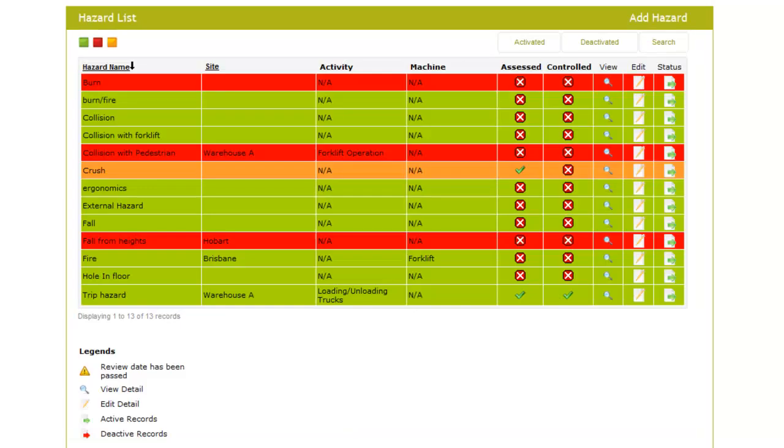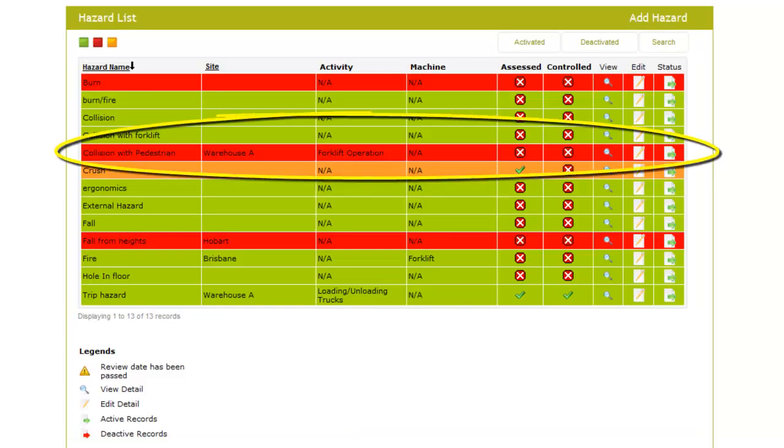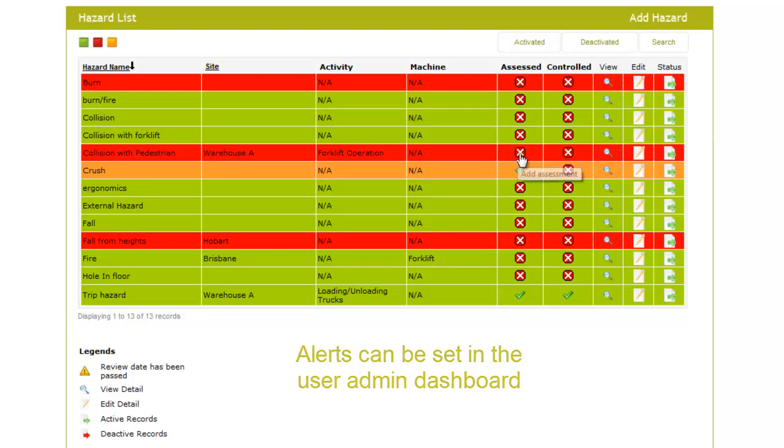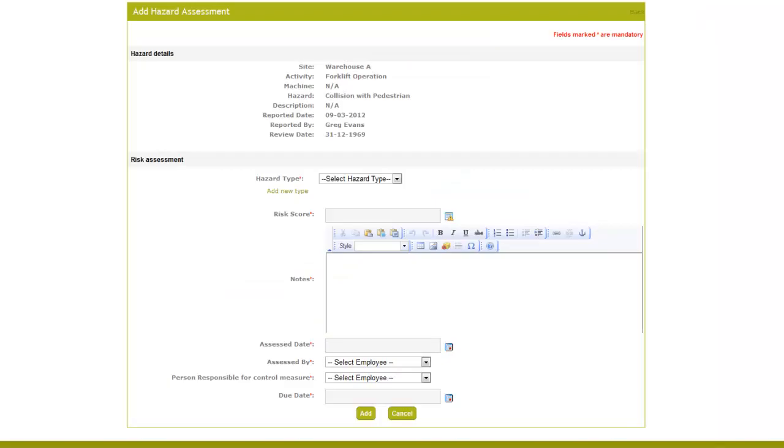As mentioned previously, when a hazard is logged, the register will turn to red. Email alerts can be set in the user admin dashboard to notify you that a hazard has been logged. Once a hazard is logged, you will need to assess it.